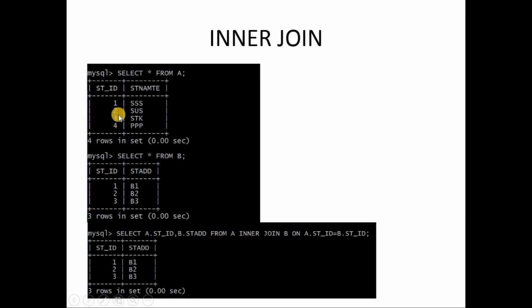So in both tables, student ID is there. Here 1, 2, 3 is there, and here 1, 2, 3 is there, but 4 is not there. So this 4 will not come. That is inner join. So 1, 2, 3 is coming. So what do we want to display? Select a.stid, that means from table A we are displaying this stid, and b.stadd, from table B we are displaying this address. From A inner join B on, this is the syntax, on A.stid equal to B.stid. Clear? So it will display from this table the stid, from this table the stadd.